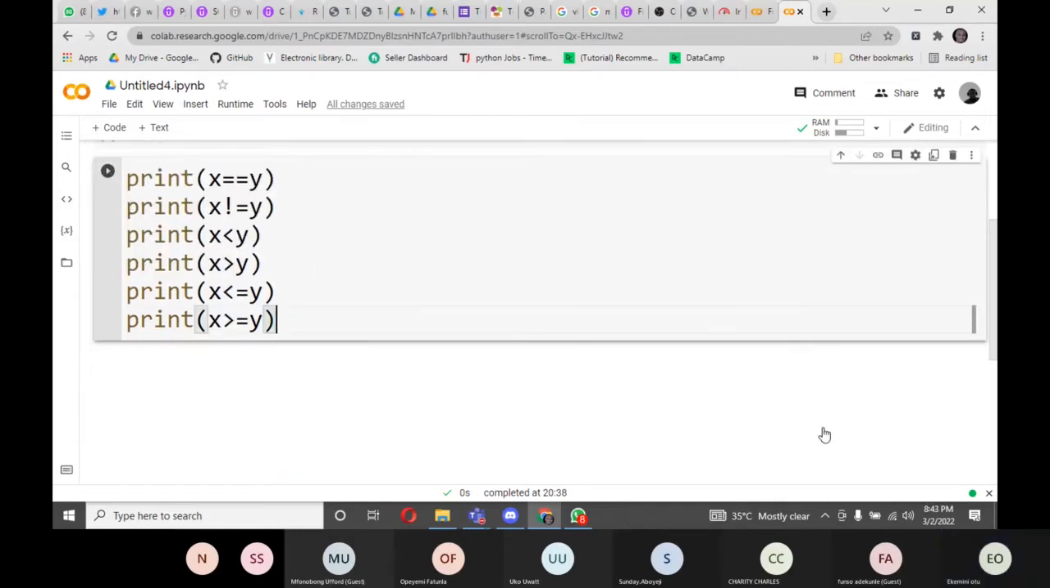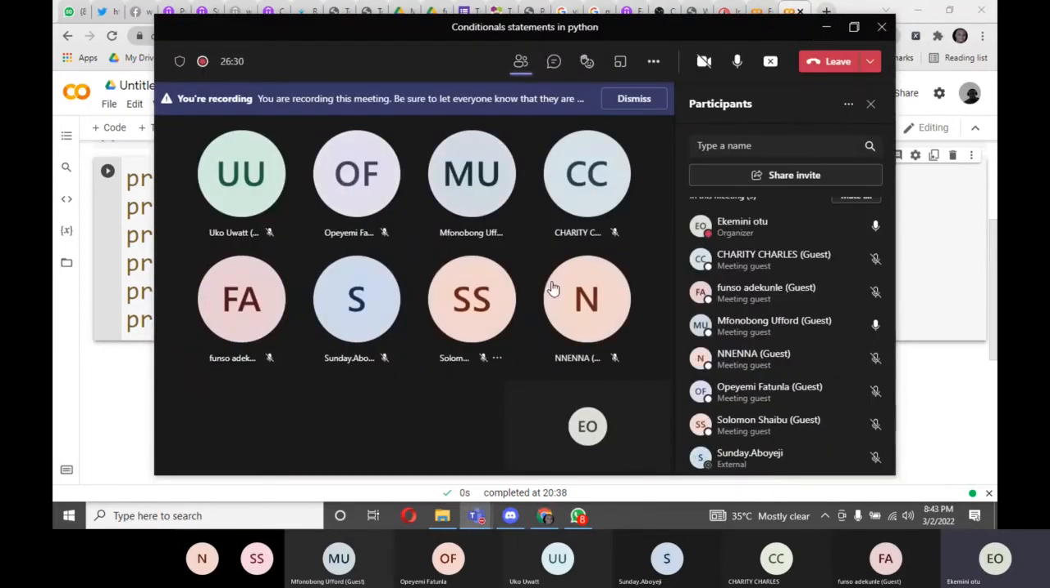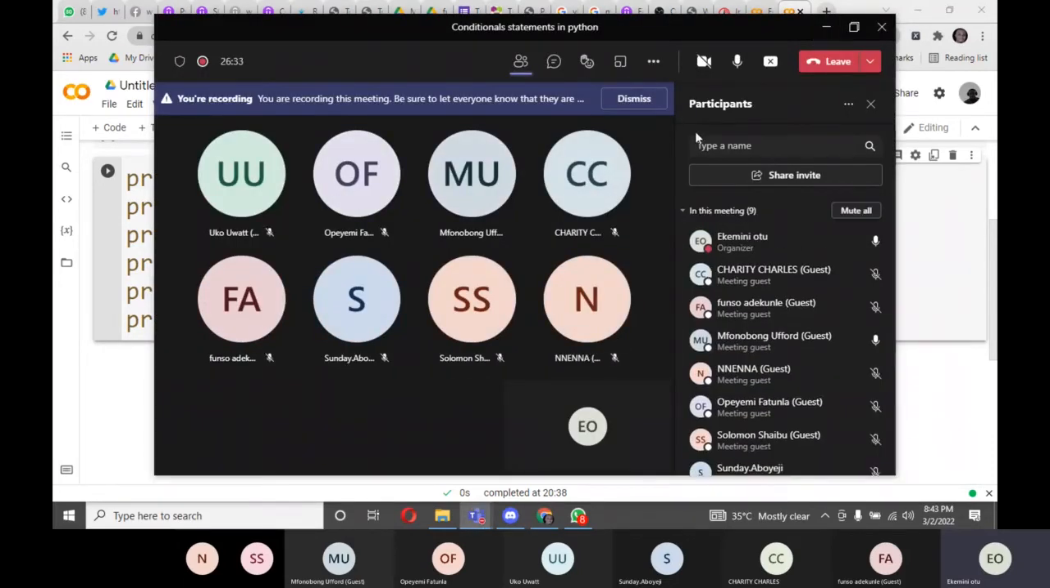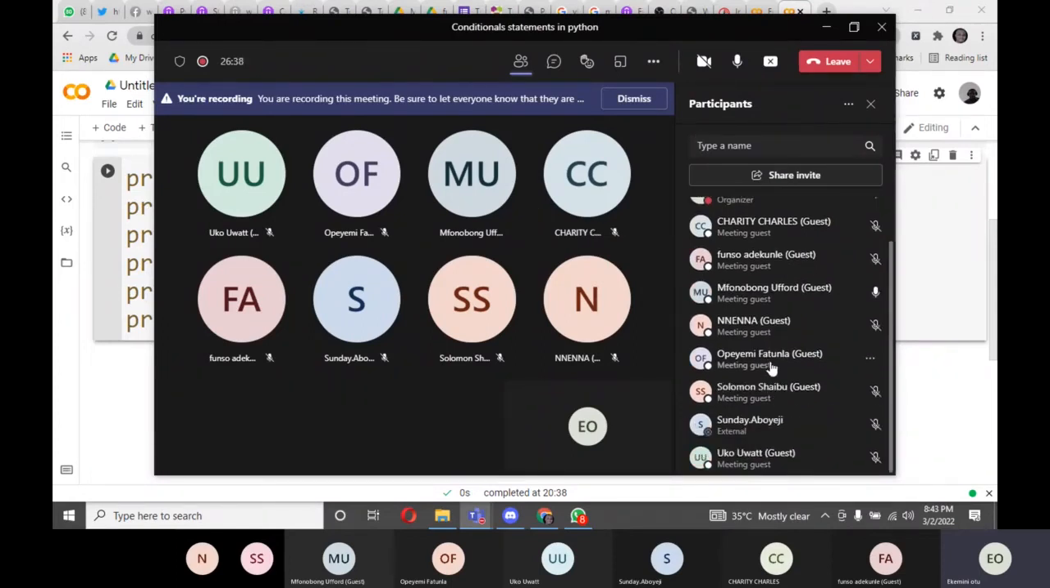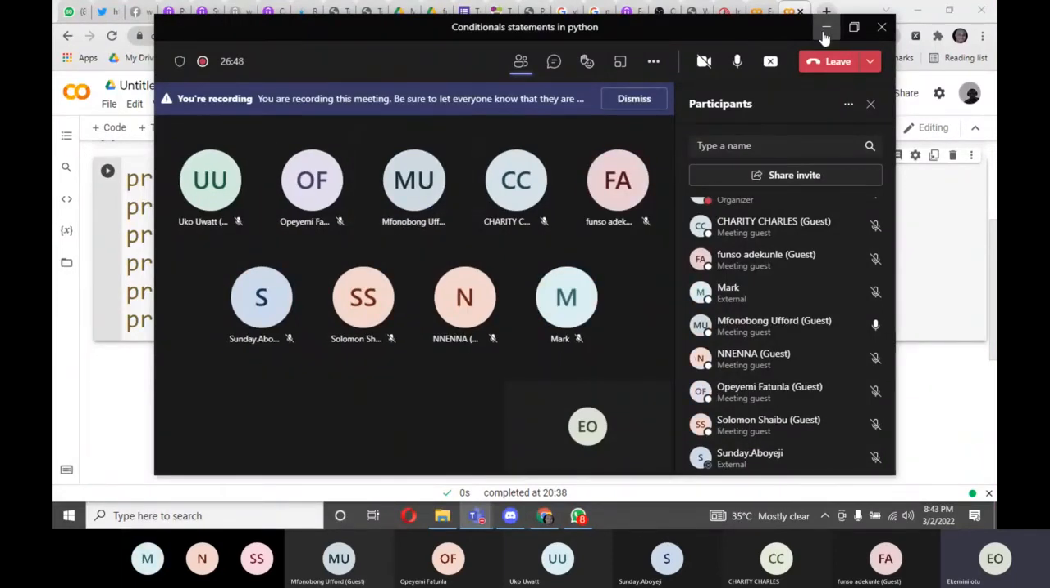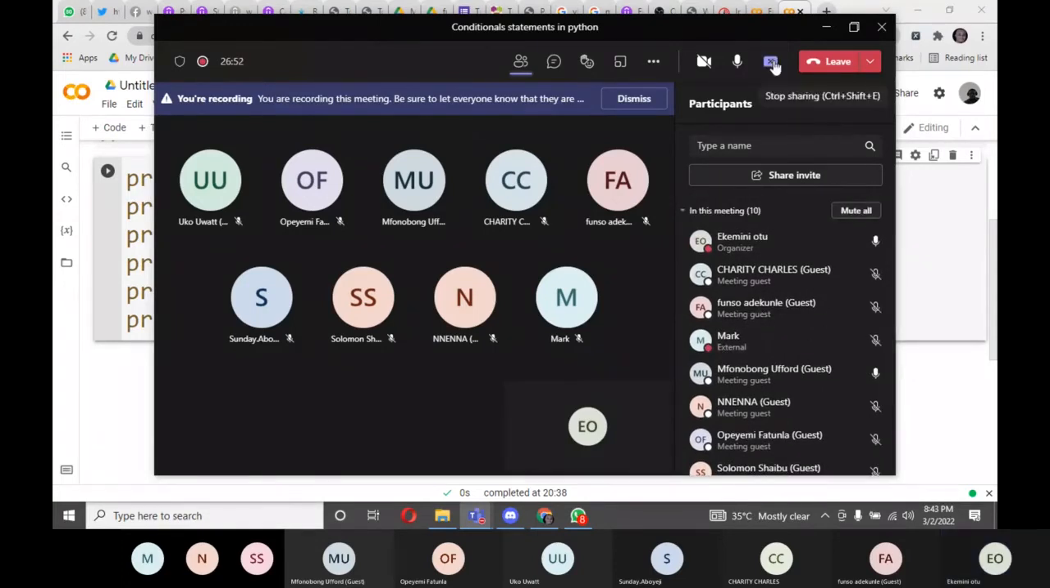Before I run it, I would like to make it more interactive and ask some questions. So maybe I'll be calling out some persons. Mr. Mfonobong, can you predict the outcome of this particular code right now? The first one, the second, the third, and the fourth. Can you do that? Let me see the code again.